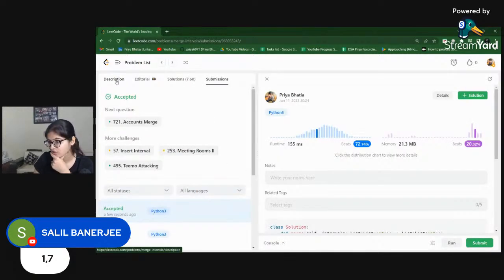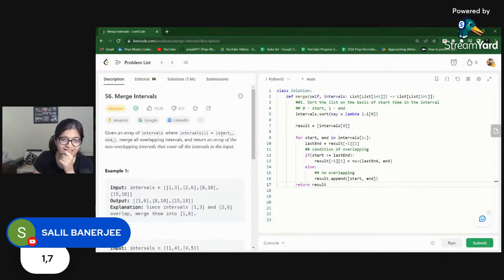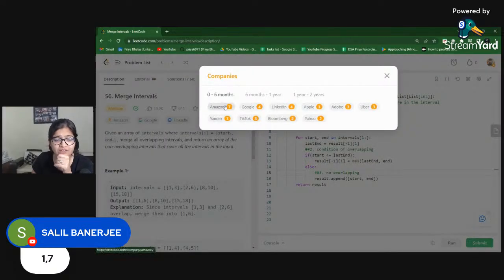So the submission has also happened. Basically, this is the simple funda of doing a merge interval, where you have to understand the condition of overlapping and the condition of non-overlapping. Nothing bigger, but it's a medium level problem, and you can see that it is usually asked in a lot of companies like Amazon, Google, LinkedIn, Apple, Adobe, Uber, and so on.